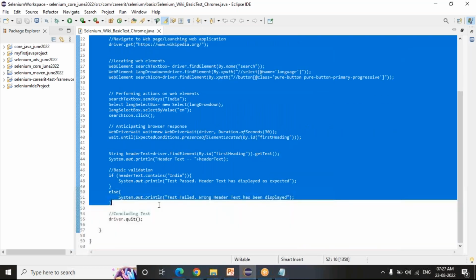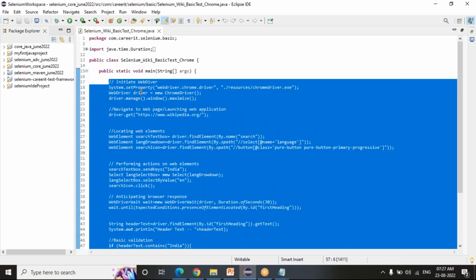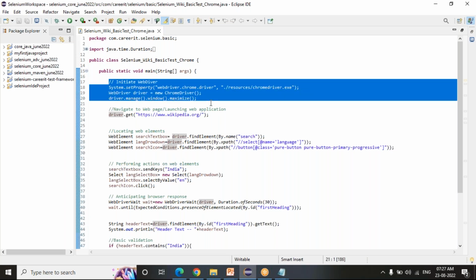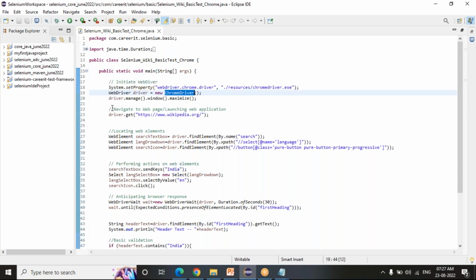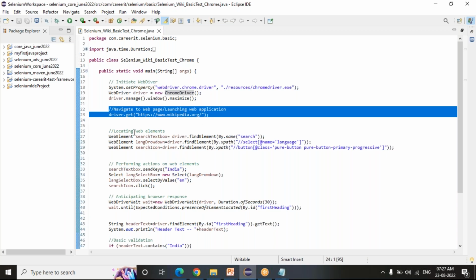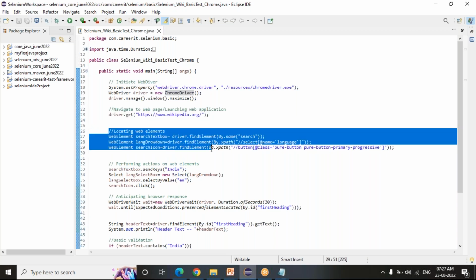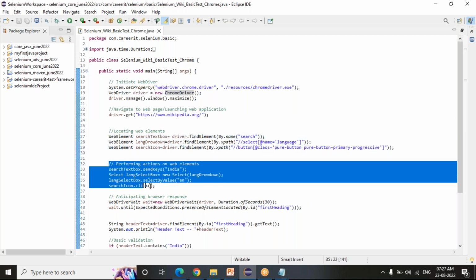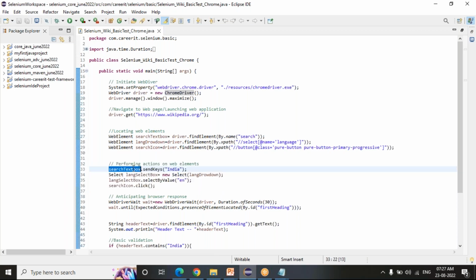Don't worry about this script. This is pure Java, I mean Java with Selenium. This part is for launching a Chrome browser, this part for launching my application, and this part for locating my web elements like the search box, language dropdown and icon or button. This part is for acting upon these elements, like entering India into the search box, selecting English language, and clicking on the search icon.